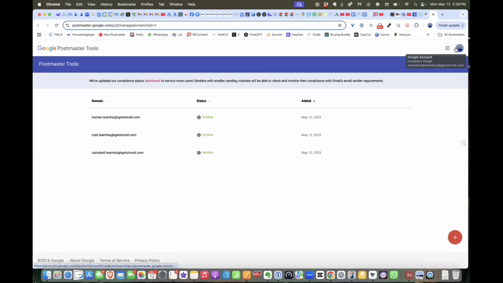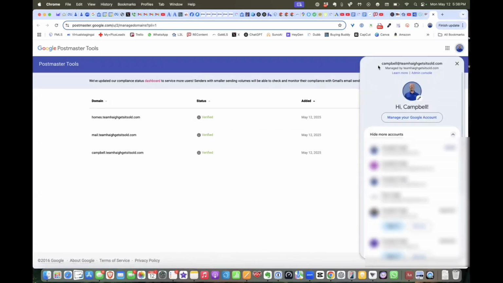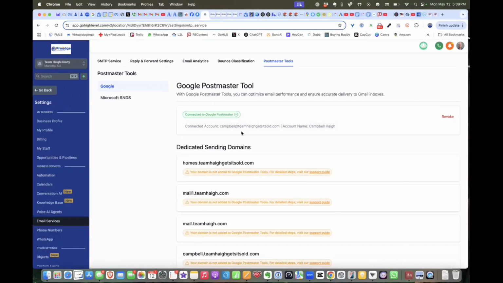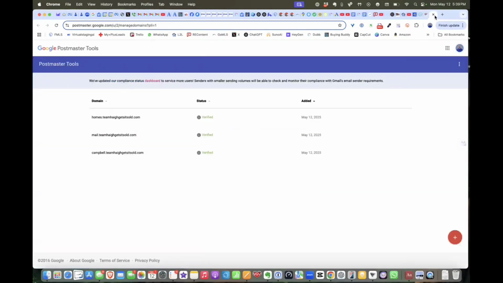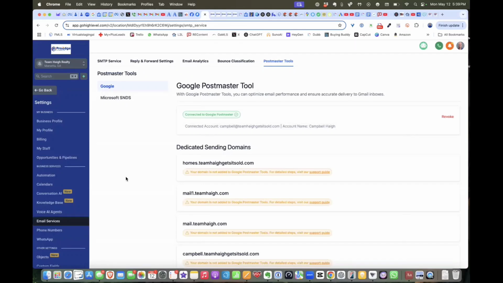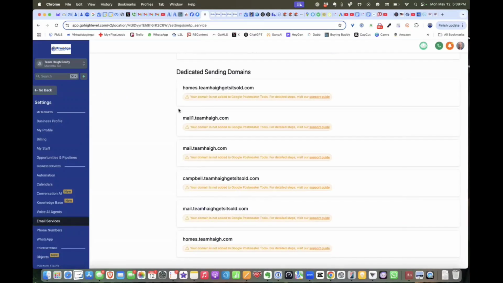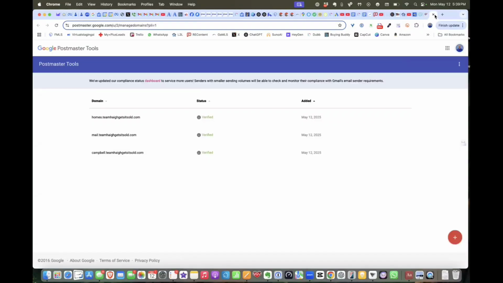I went into the dashboard. It is the one that is for my correct account, the Campbell at Team Hay Gets It Sold, which matches this one right here. So I have added them in there, the Holmes, the Mail, and the Campbell dot. And so those are all there, and you'll see them here. Holmes dot, Mail Campbell dot, and Mail dot. So I've added all three of those in both places, here and there, and it shows verified here. Is that what you did, Tim?